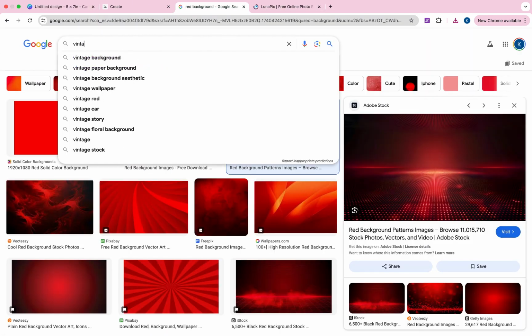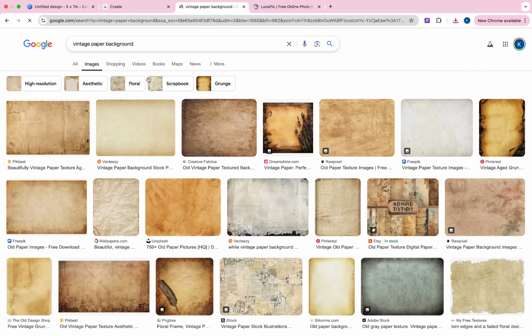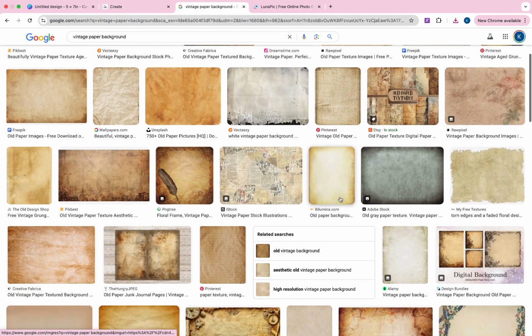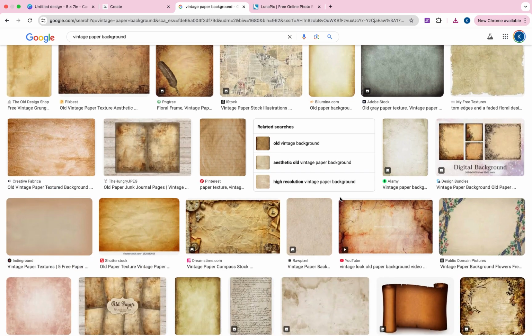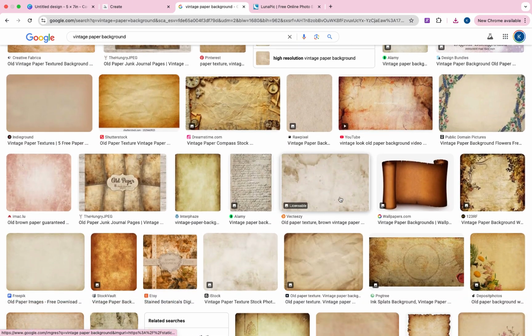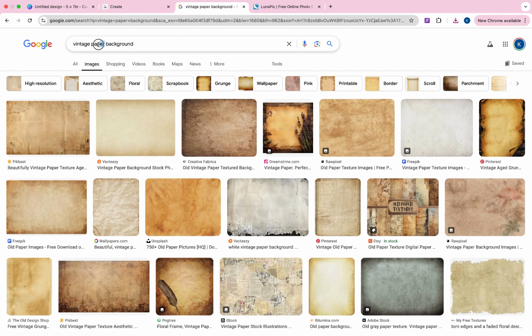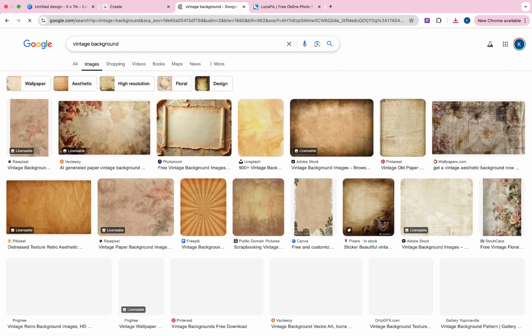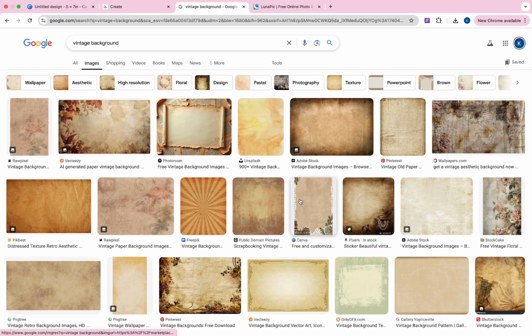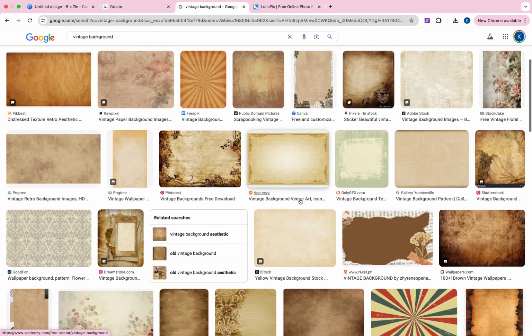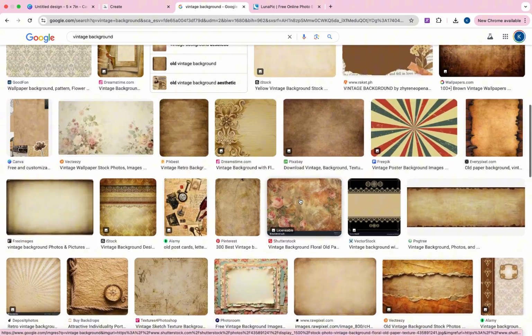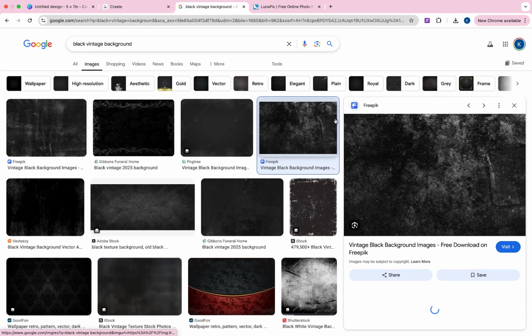Okay, so I have my red background. Now I'm gonna look for my second background, which is I'm kind of looking for something vintage that looked distressed. This was not what I was going for, so I took out paper because I'm not really looking for paper, but I'm looking kind of for like a flower, curvy kind of background. I can't explain it, but once I find it, you will see what I'm looking for. So yeah, this is it.